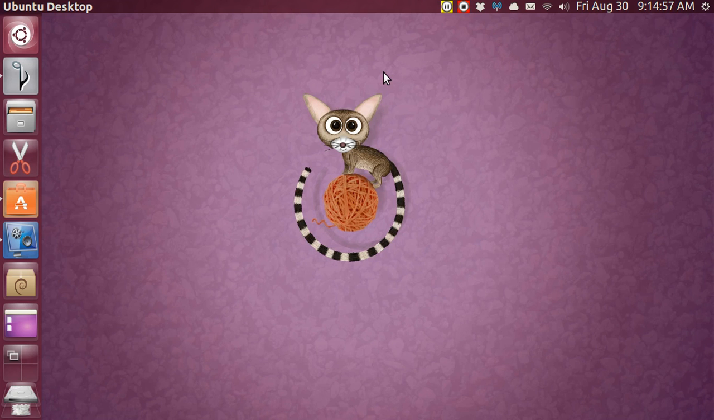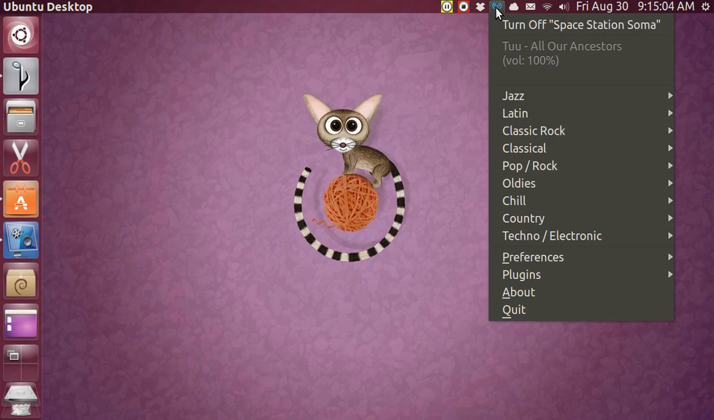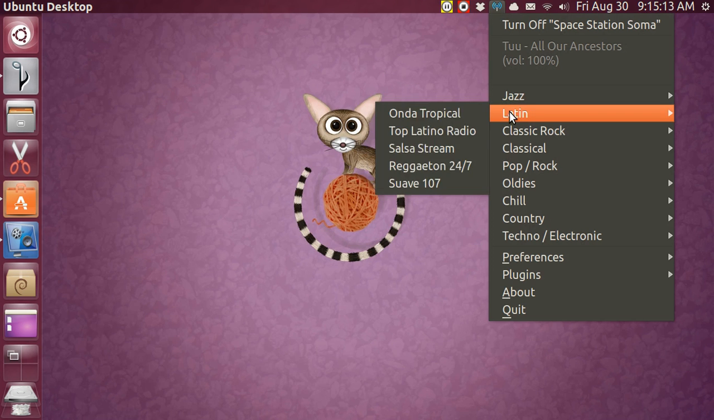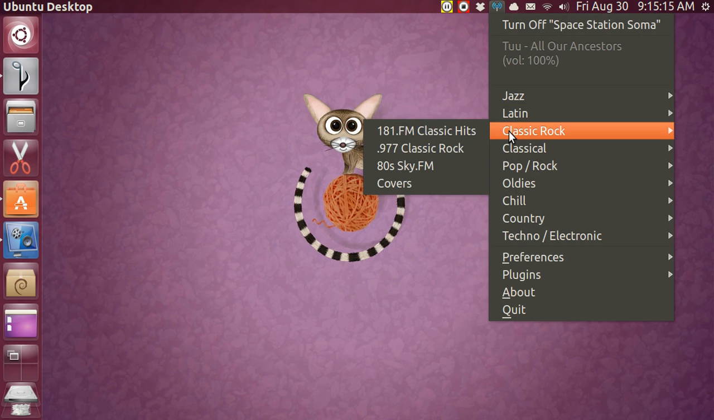I'm making a short tutorial for YouTube called Ubuntu Basics discussing Radio Tray, and I've got Radio Tray running in the background. And Radio Tray resides in your top panel after you turn it on, and you can get any one of these stations going. And there's not too many of them. It does exactly what it says.